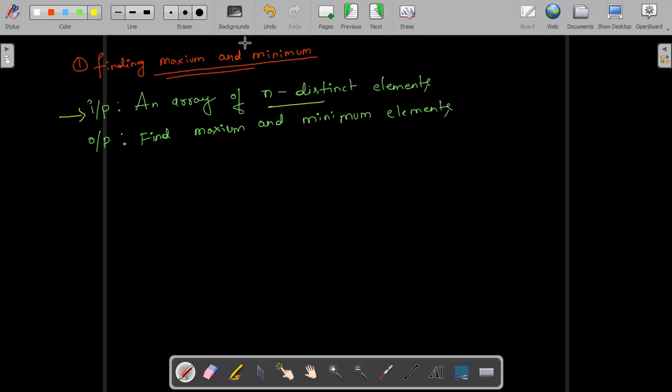One important thing, please understand here, everybody. This finding maximum and minimum program, I'm telling you very clearly, lifelong you are going to get it. That's why I'm taking a lot of time to do this.